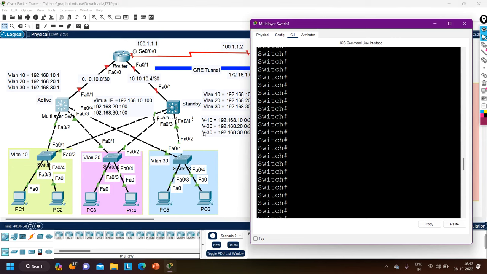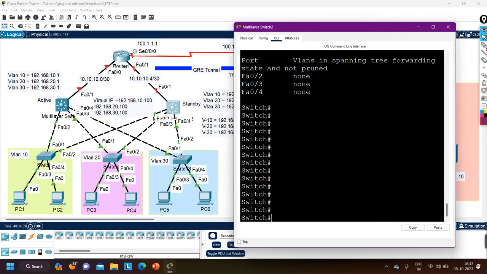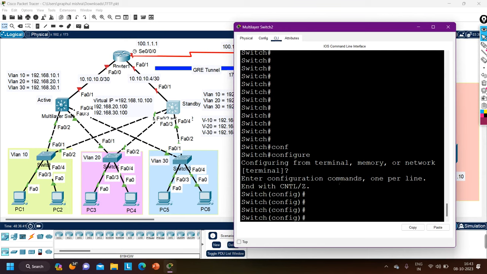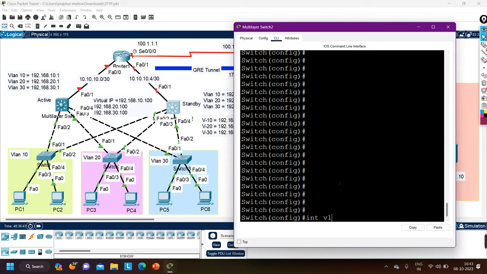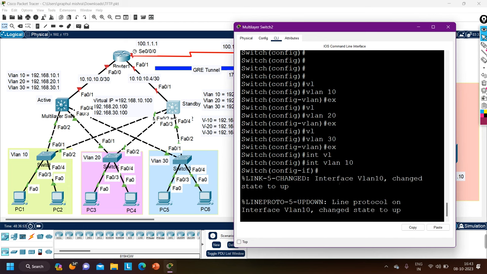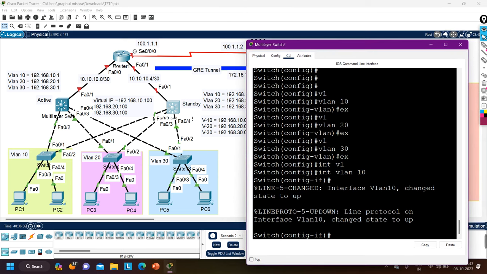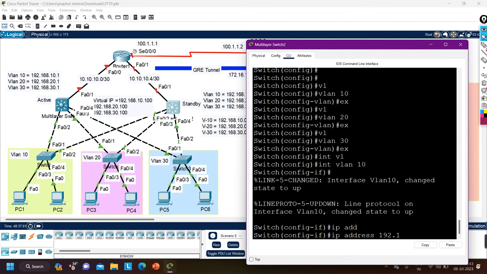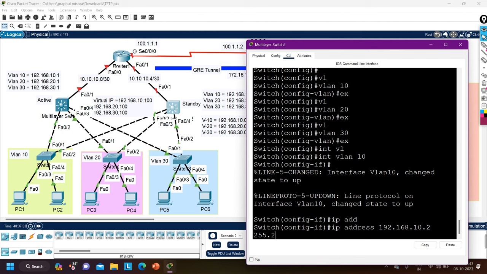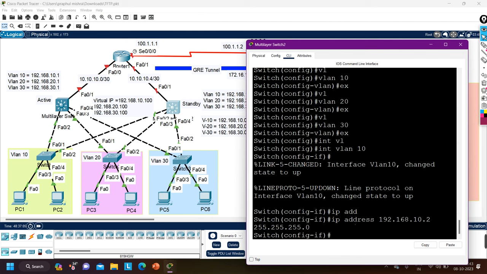Now we need to do the same thing on distribution layer switch 2 also. So let me access distribution layer switch 2. Here also I am going to configure SVI interfaces, interface VLAN 10, and before that we need to create the VLANs: VLAN 10, exit, VLAN 20, exit, VLAN 30, exit, and then interface VLAN 10, and here for VLAN 10 the IP address will be 192.168.10.2. This side I am configuring 2, so say IP address 192.168.10.2, 255.255.255.0.